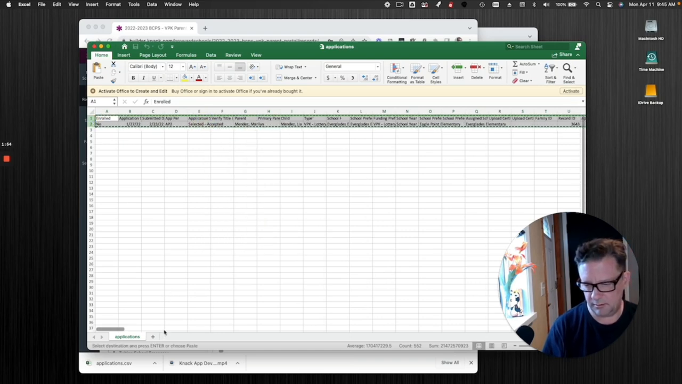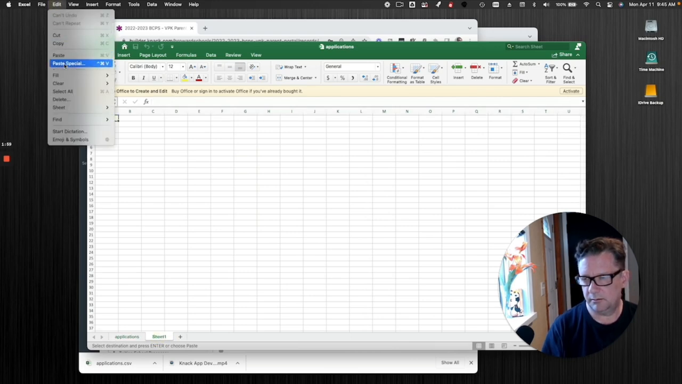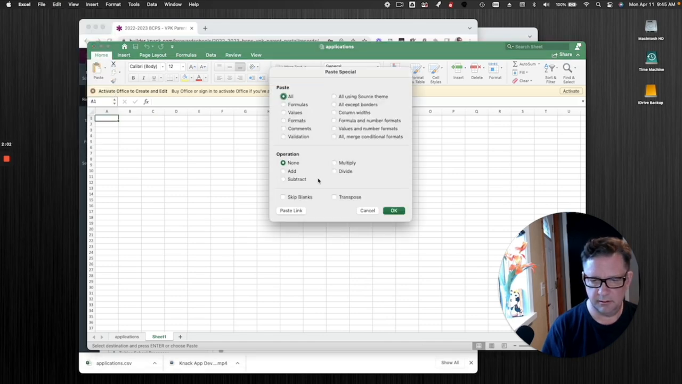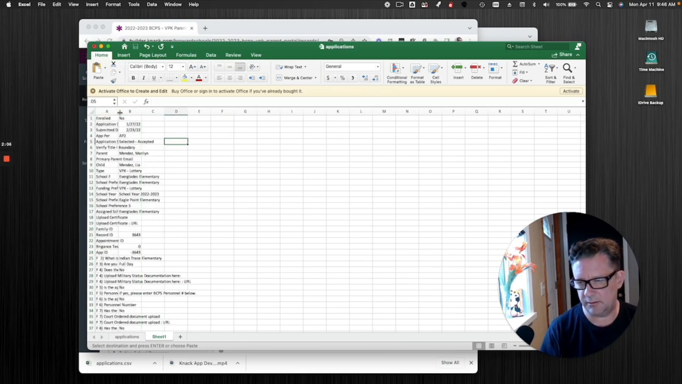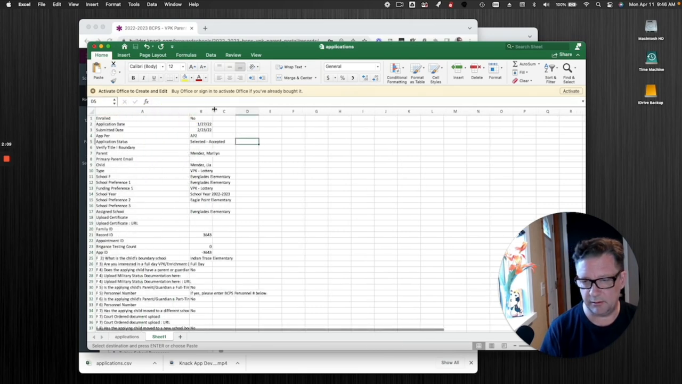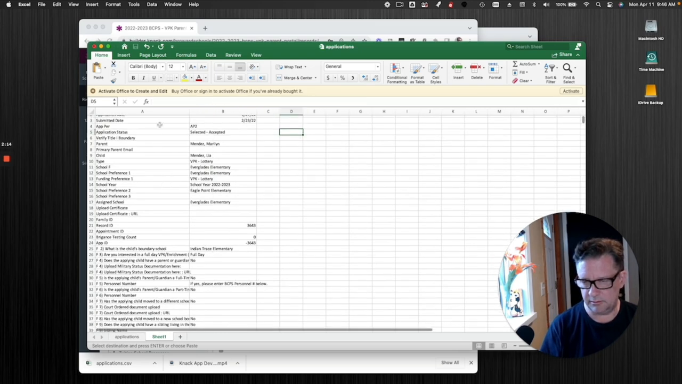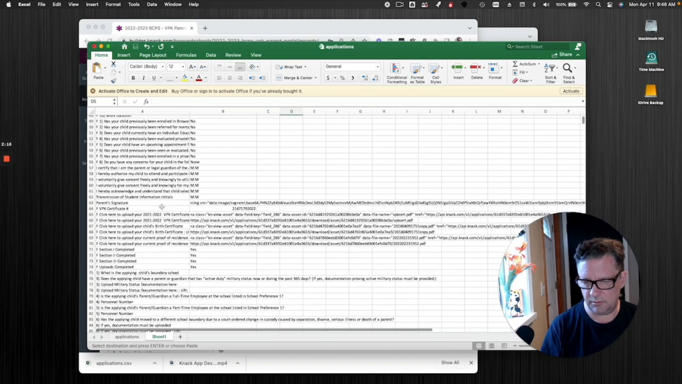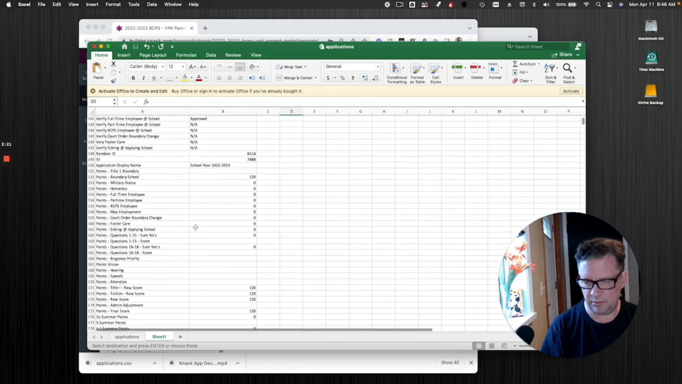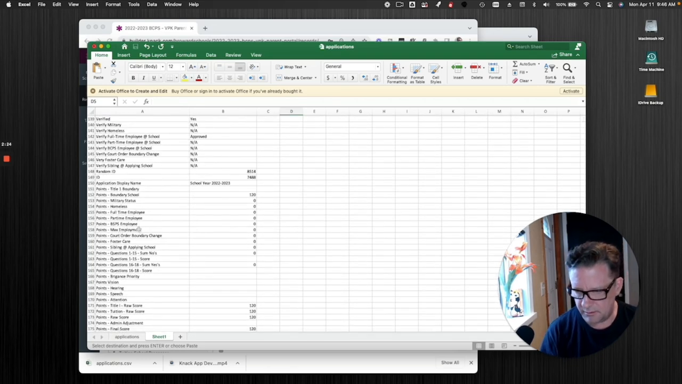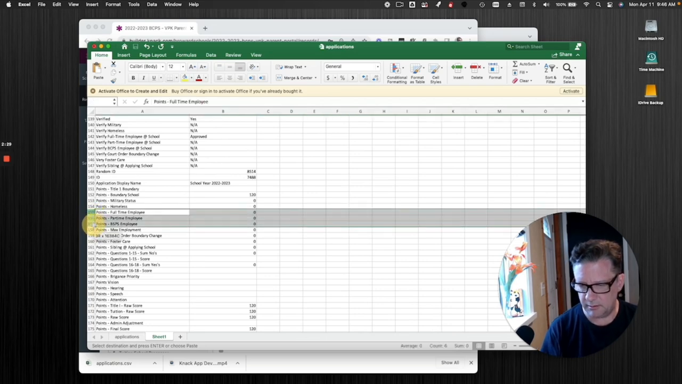Copy the whole thing, open another spreadsheet, put your cursor there, paste special, and then tell it to transpose it. Right there. Now it's in a format you can read at least a lot better. Here's all the questions, or here's basic stuff about the kids. Here's a bunch of questions. Here's verification. Here's points.